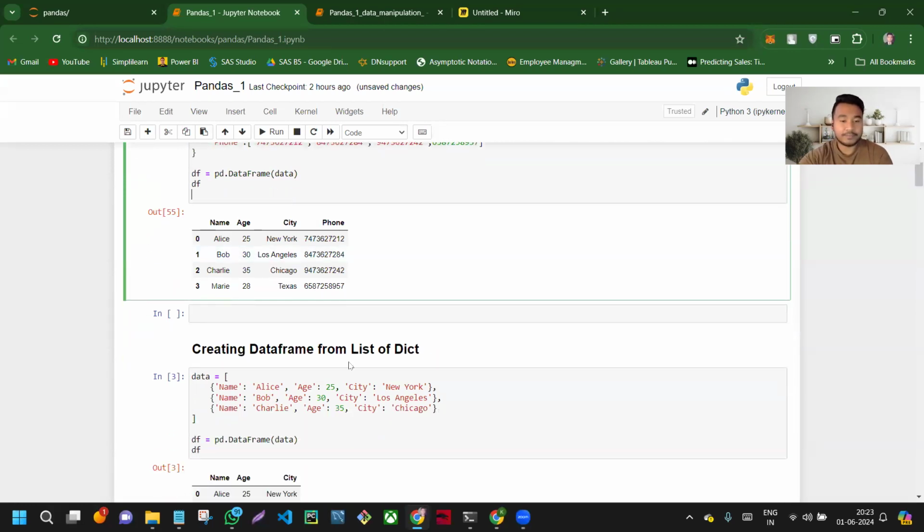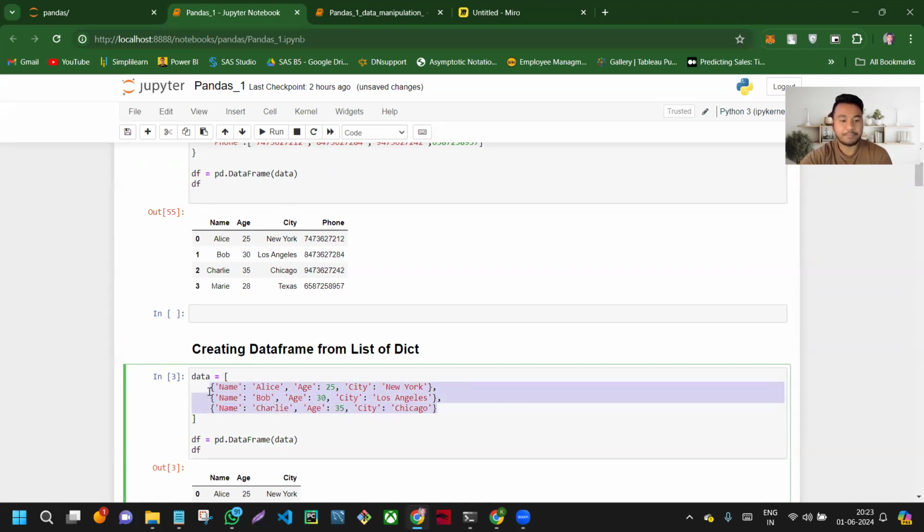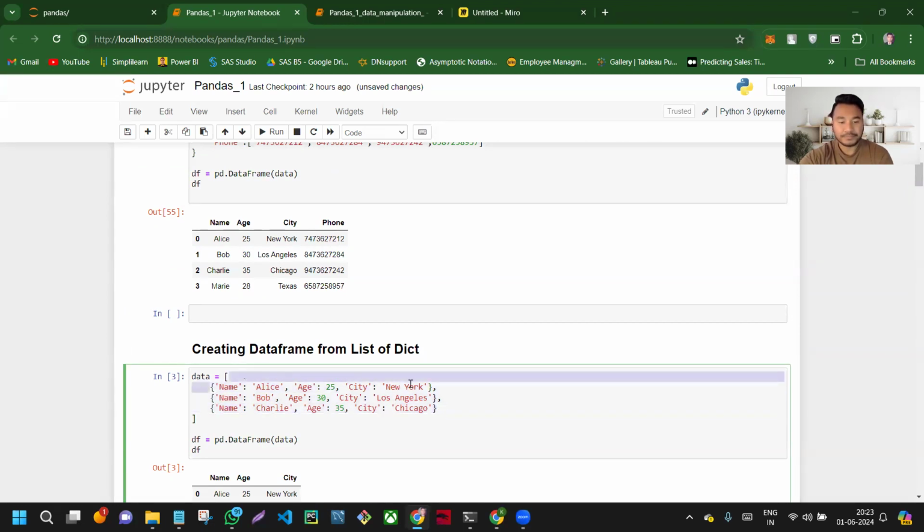Now the second is a list of dictionaries. As we know, this is the square bracket and whatever is inside it are list items. So the first item is a dictionary within a list, which has name and the corresponding name, age and the corresponding age, city, similar in each and every dictionary over here. So our data is a list of dictionaries because inside we have key-value dictionaries.